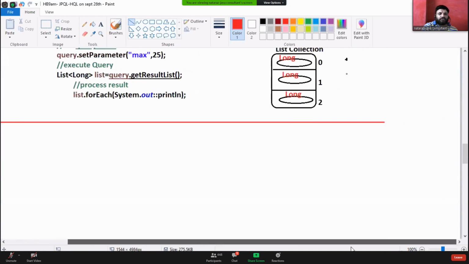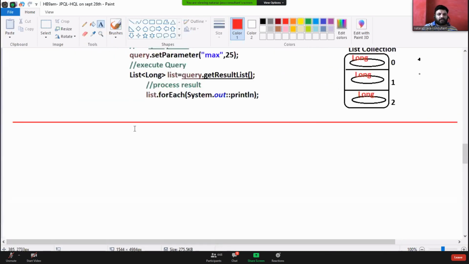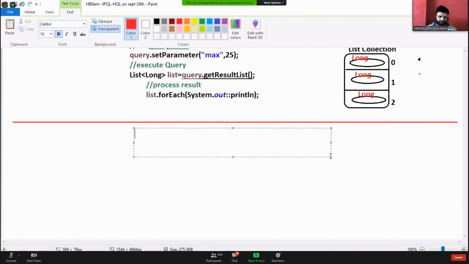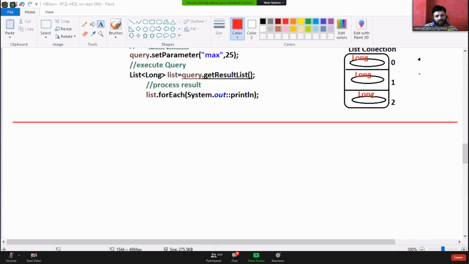HQL select query that gives 0 or 1 record. HQL select query. Achha, before that, I want to show one thing, boss. I want to show one thing.